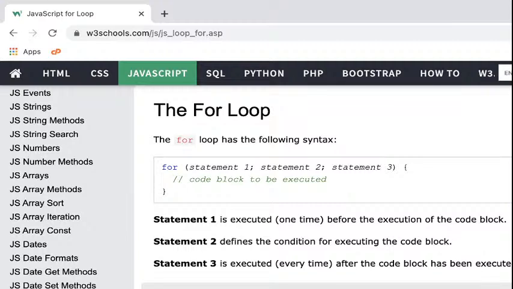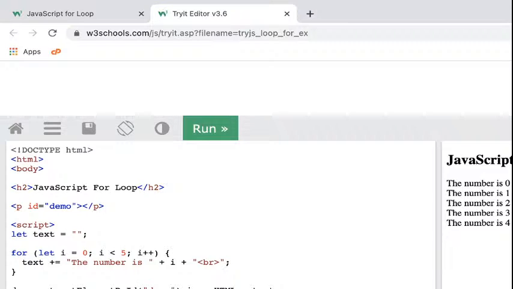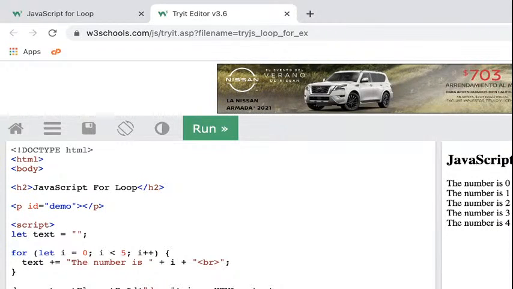For let i equals 0, i is less than 5, increment i. Text plus number is, okay, this is a good one. This is a good example. We gotta keep doing over and over and over and over. How can we apply that to our own loop? Look, we're gonna make a for loop right now. We're gonna make a for loop.